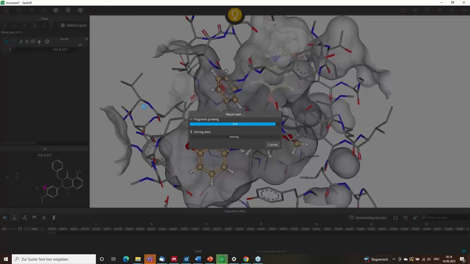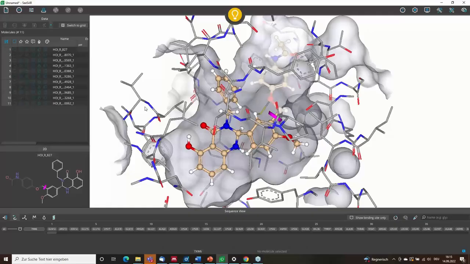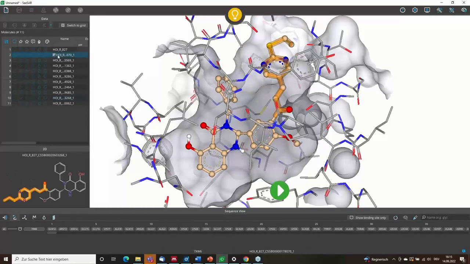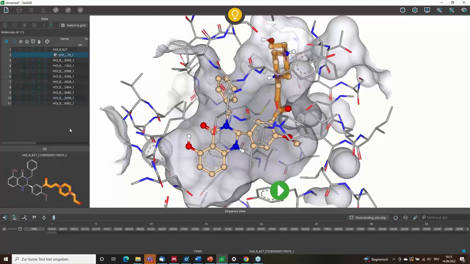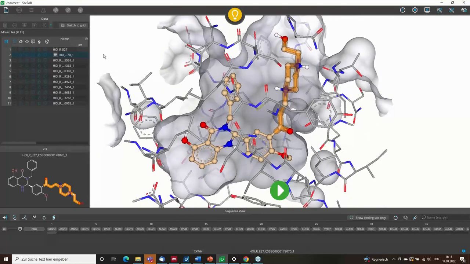And what we get there are our results. And the last percent are very slow. Oh, here we go. So still satisfying. And what you see, we get a lot of suggestions.